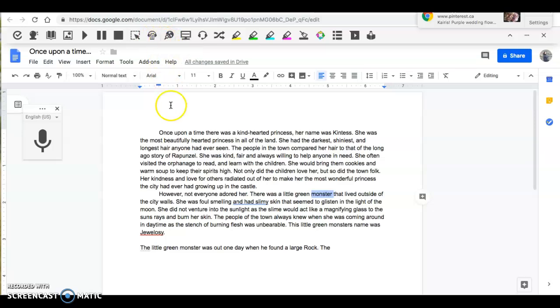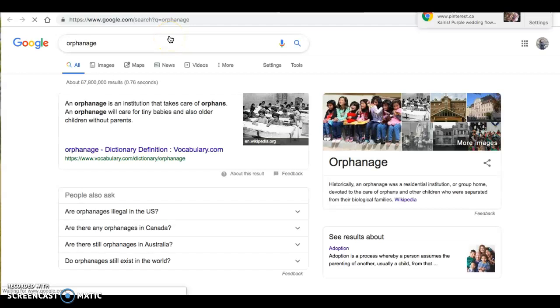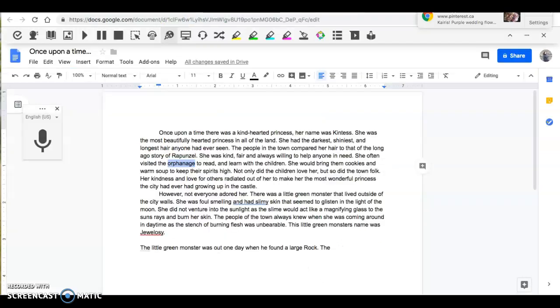I will then give you one more cool one that I thought was really neat. If you got stuck on a word and weren't sure what it was or needed some help, not only could you hit the dictionary, the picture dictionary, which brings up a picture, or you could hit vocabulary list if you wanted to see more. So let's go through orphanage. You can actually search it up on the web and it will bring up a Google search for orphanage and what that is.